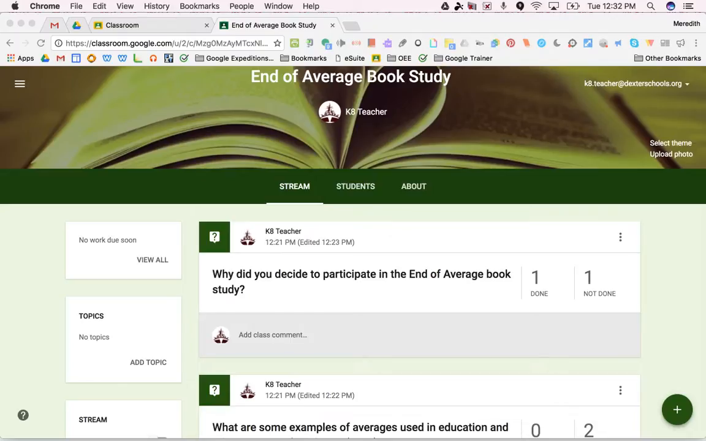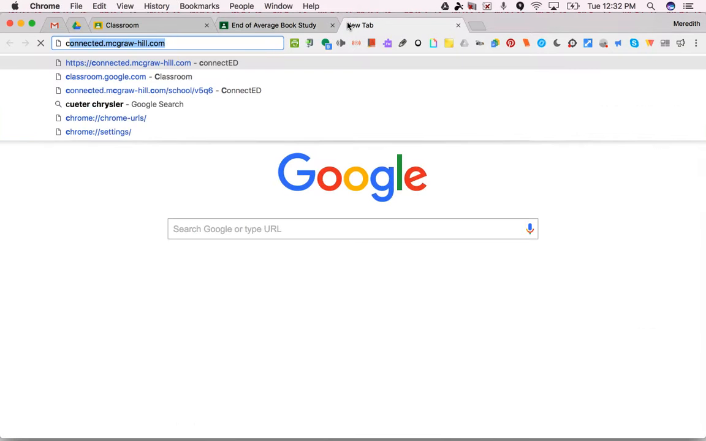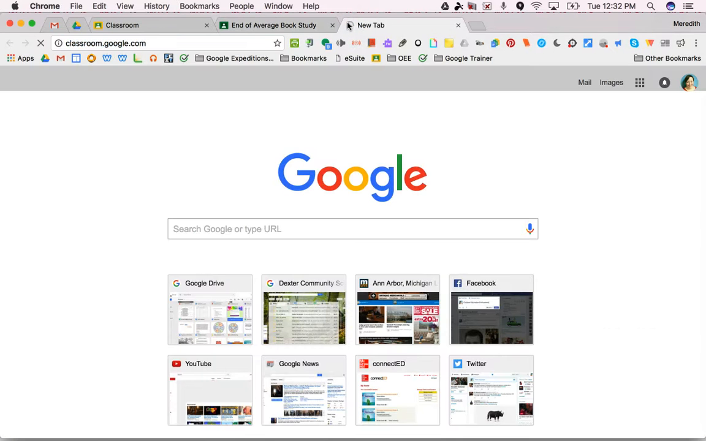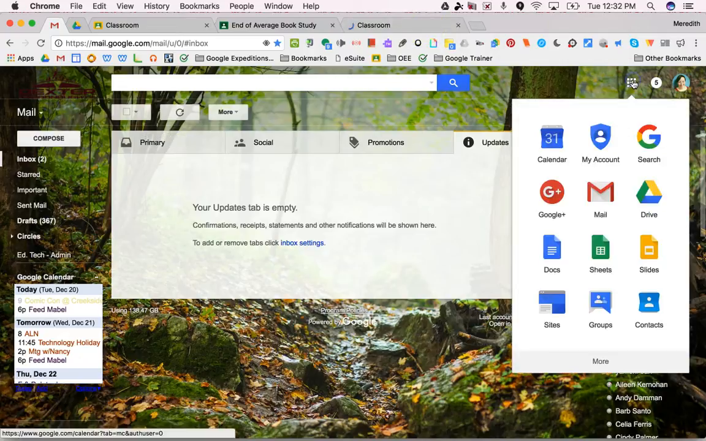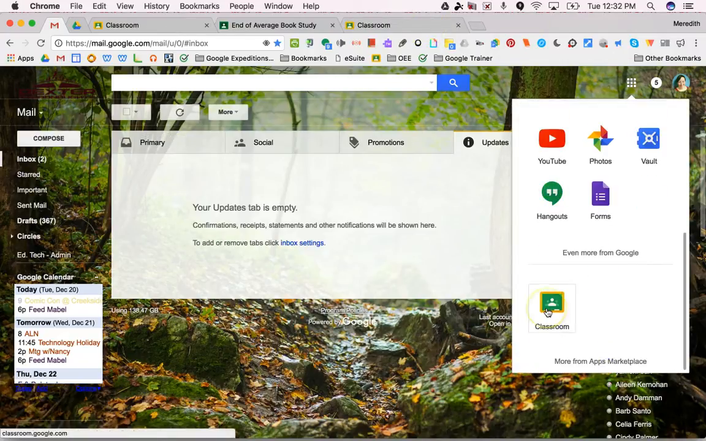So obviously the first thing you need to do is get to Google Classroom. You can do that by just going to classroom.google.com, or if you're in your email, you can click on the waffle up here and click on More and go down to Classroom, and it will take you to the same place.